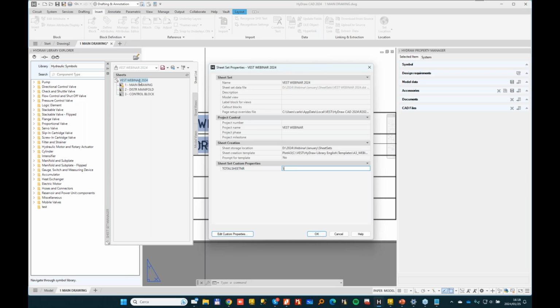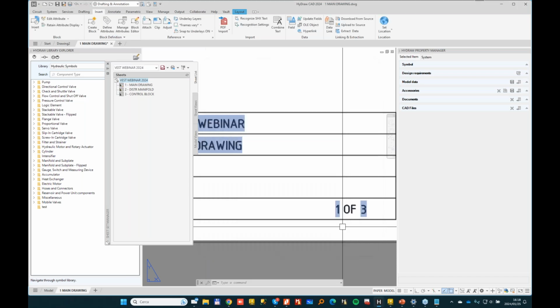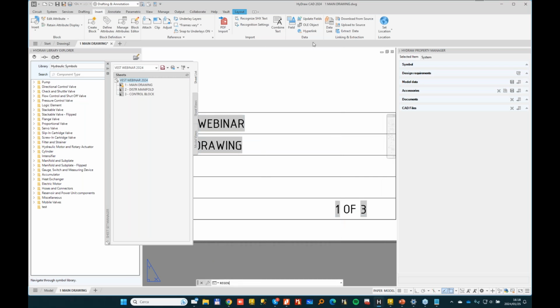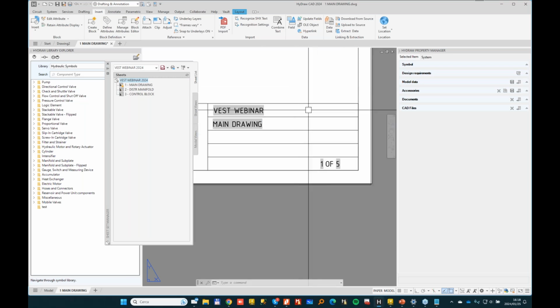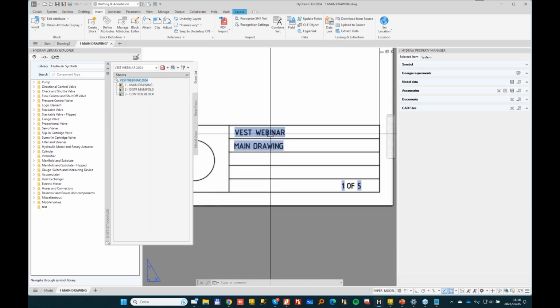a way to count the number of layouts. So you will need to control the number of sheets manually and change the number here. Then when you regenerate or open the drawing again, you will see it up to date.